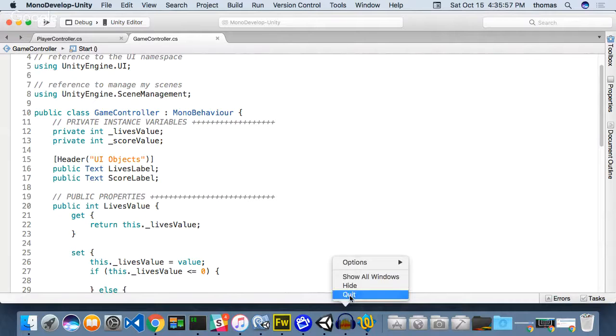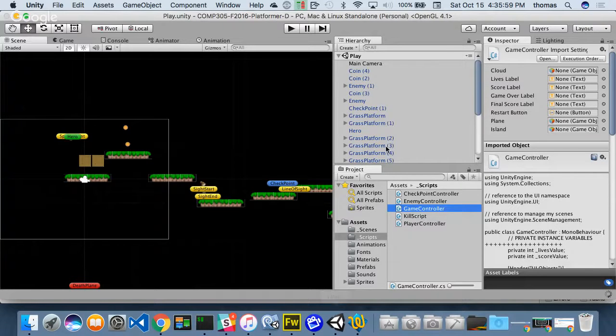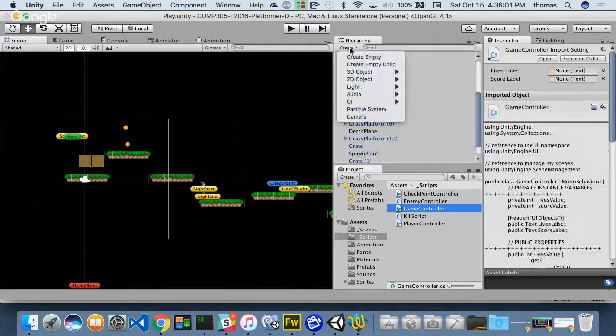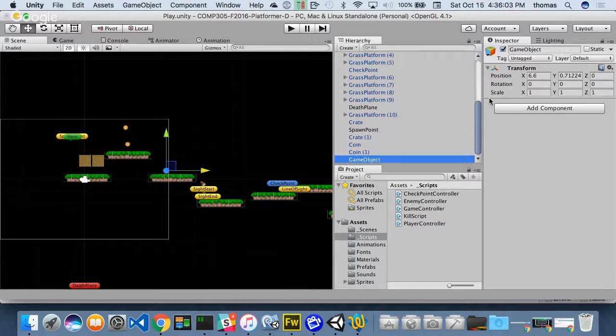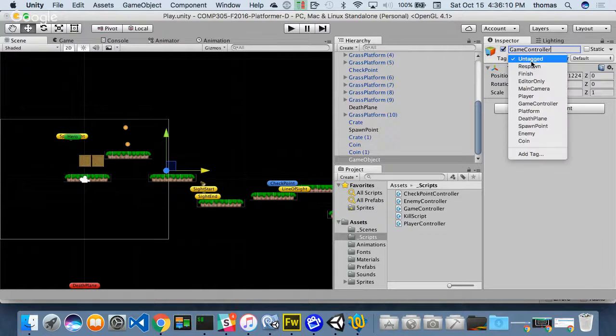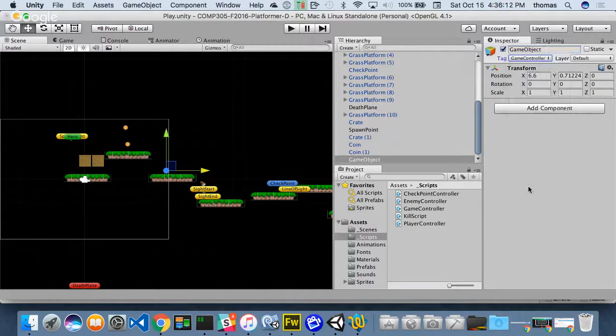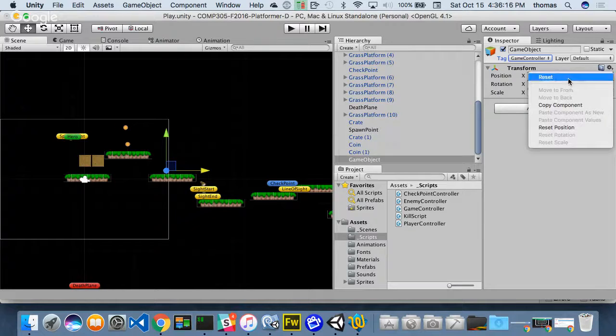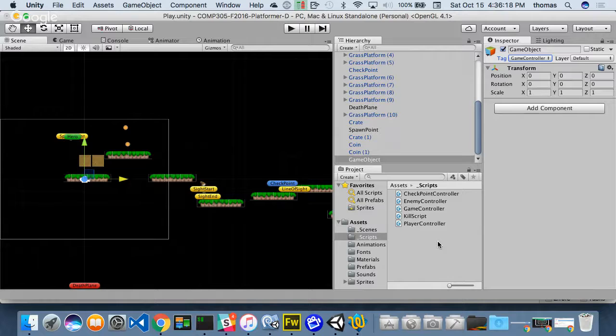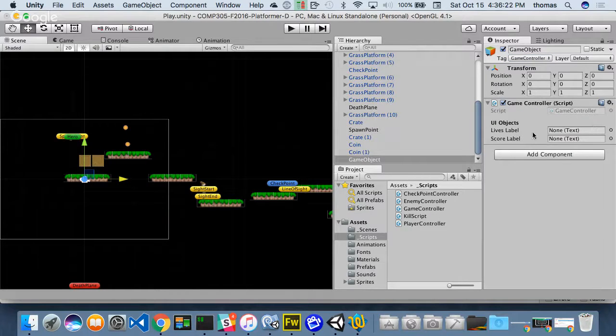So I'm going to kill this. Go to my Unity, and I want to add a new create empty object called game controller. And go to game controller. There it is. And what I want to do is reset this. It doesn't have to be, but I'm going to reset it to the 0 point, and I'm going to add in my game controller script, which actually gives me a couple of things that prompts me for my lives label and my score label.